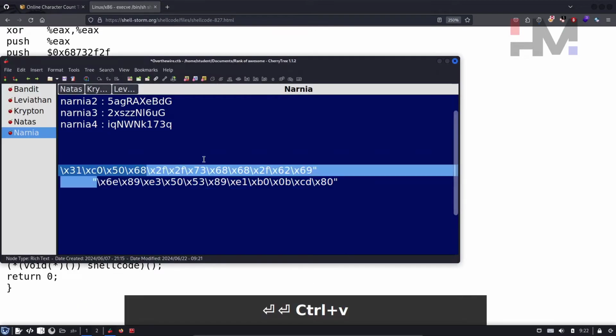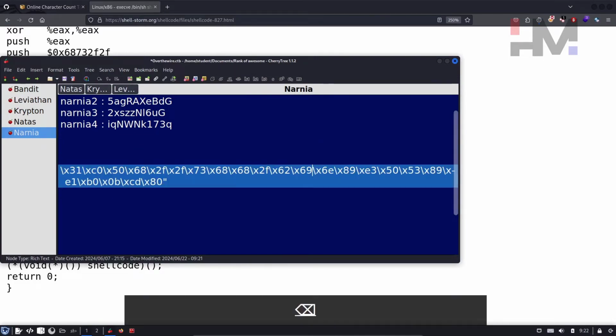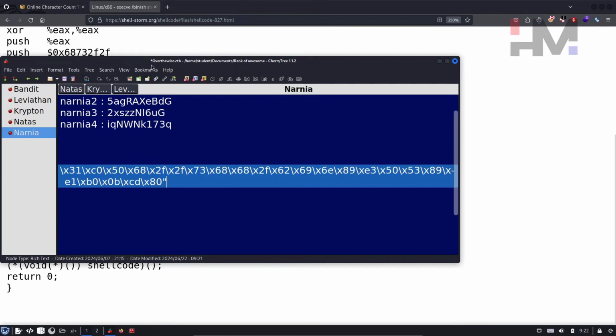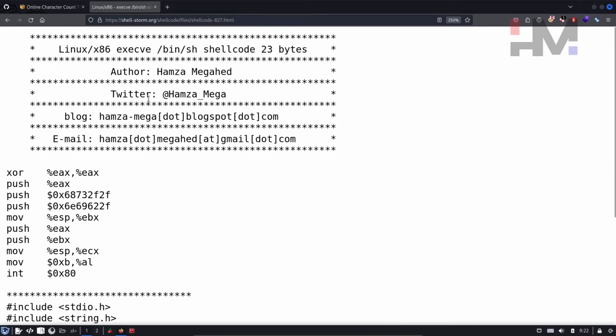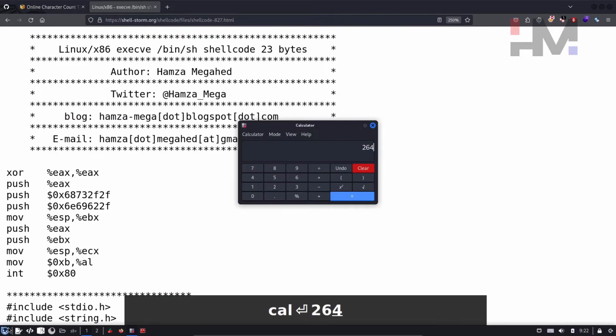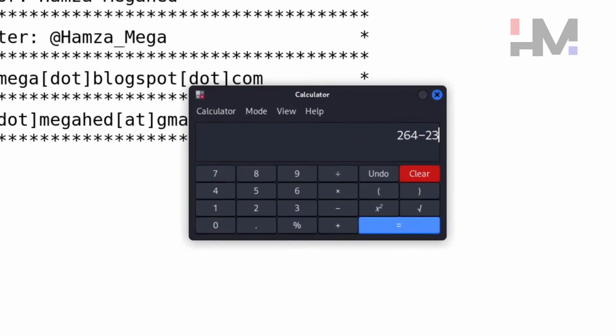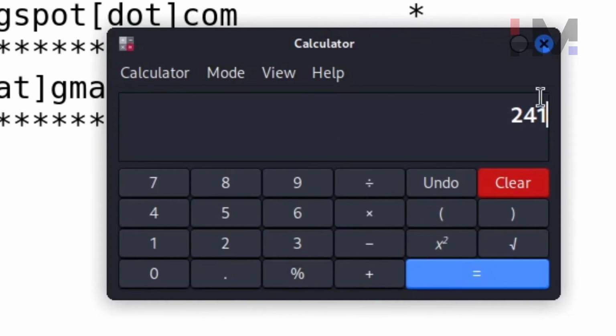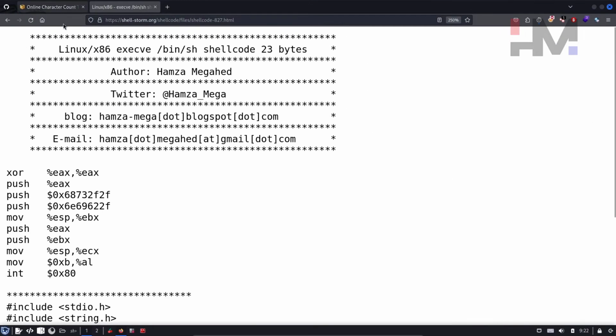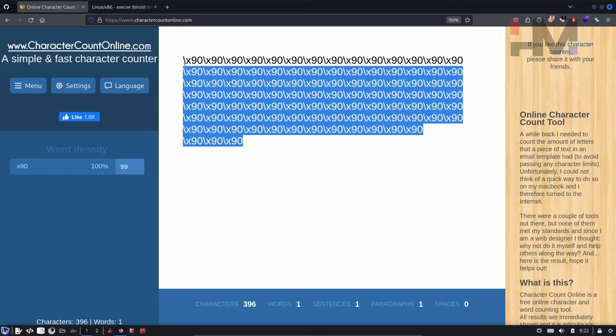So this is a shell code. Just remove this, and here we got our shell code. Since this is 23 bytes, we have to subtract that from 264 because we already have 264 bytes of data. 264 minus 23 would give you 241. Multiply this 241 by 4 and you get 964. So this character count should be like 964.